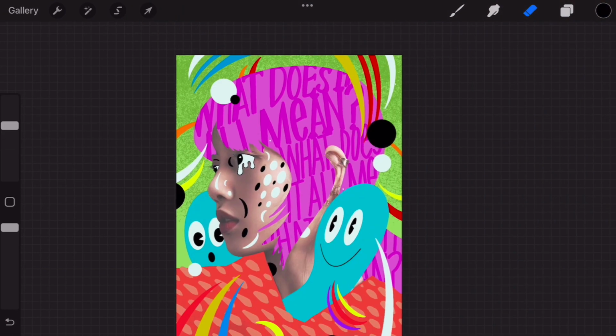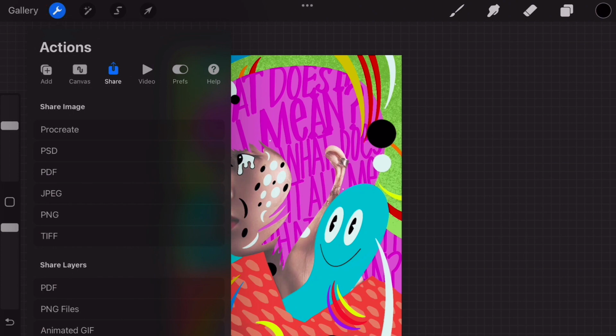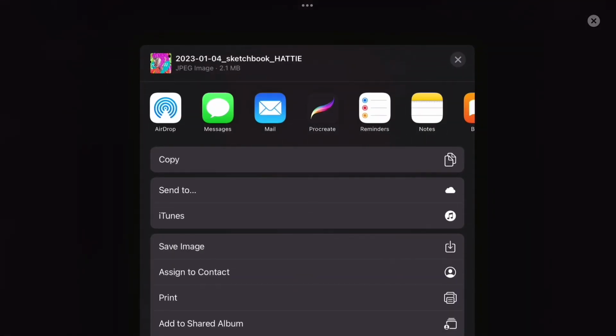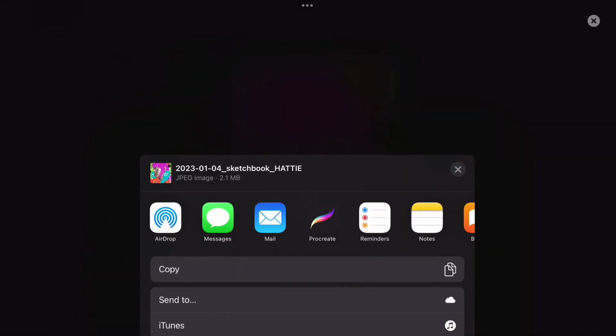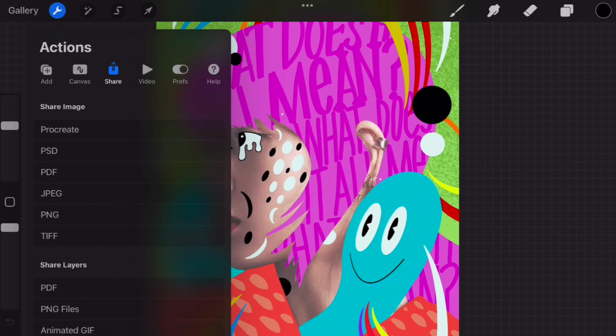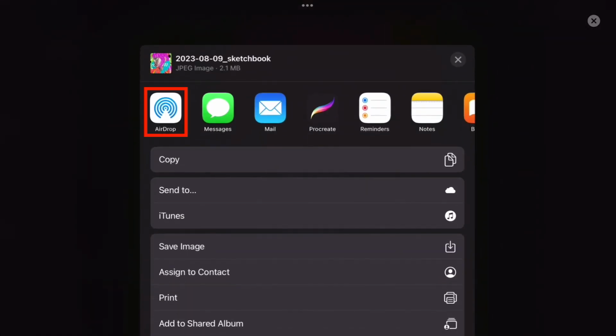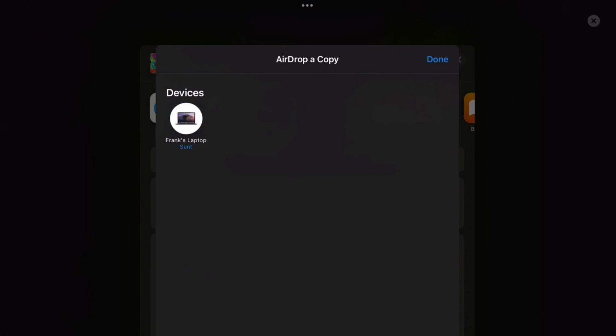To save our drawing, go to Actions and select Share and JPEG. It will then prepare for export. Then click Save Image and it will be saved in the Photos app. You can also go to Share, JPEG, and select AirDrop if you wish to export it to another device.